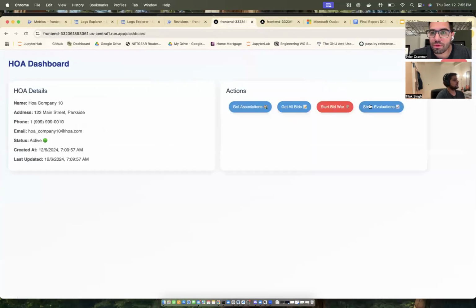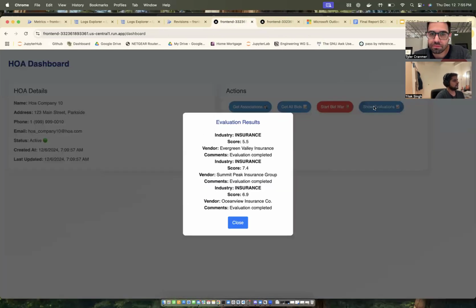And once complete, we can show the evaluations. And this is the scoring of each of the bids out of 1 through 10. And there's more metadata that's being stored as well, but we just want to show you the scoring system right here. And that is our project.